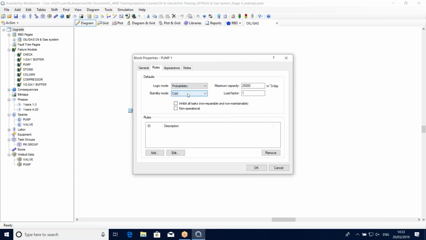So if I were to open a block and go to the Rules tab, one of the things I can do is tell the program the standby mode. This means that if a block is not in use, if the pump is not being used, it will behave a different way than if it's operating. In the case of cold standby, it means that the pump cannot fail and will not wear out. I can also have warm standby, which means the block can wear out and it can fail, but maybe at a reduced rate because there's less stress on it. I can have hot standby, basically meaning the pump is behaving as if it's operating continuously.